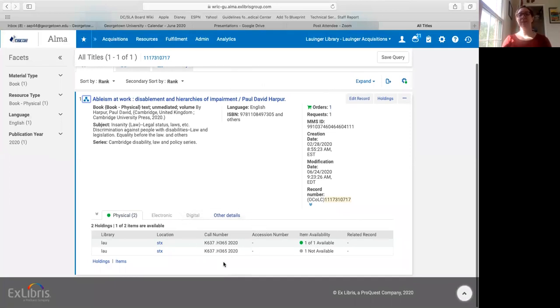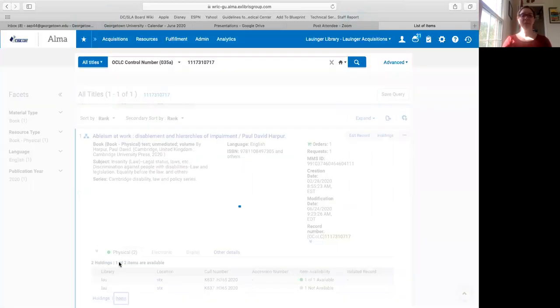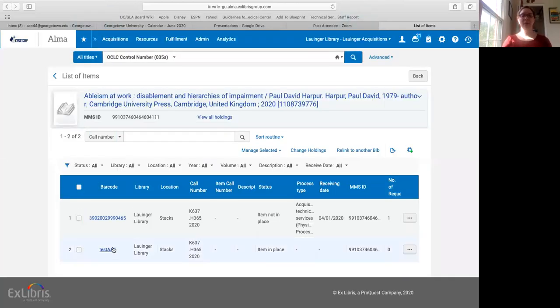This is the only problem, that if you have two items that are on the same holdings record and you merge, you then have to relink your items to the one holdings record. Theoretically, Alma should not allow this, but because we're kind of gaming the system, it does allow it. So all you have to do is click on Items, and then click on the one that you know is the one that needs to be moved.